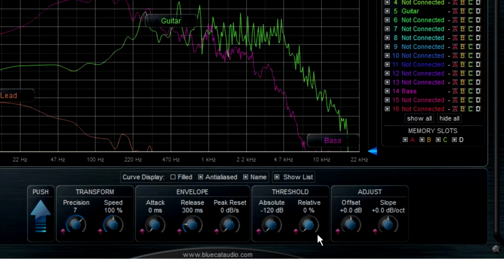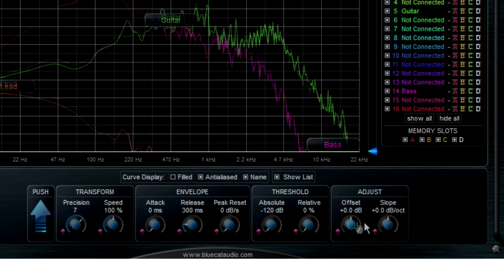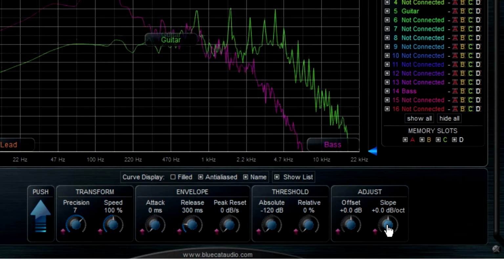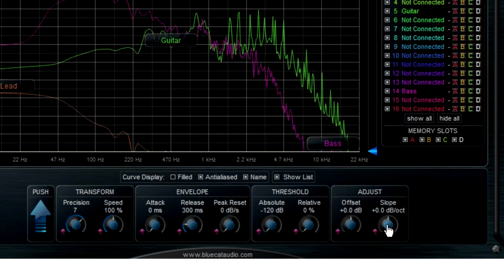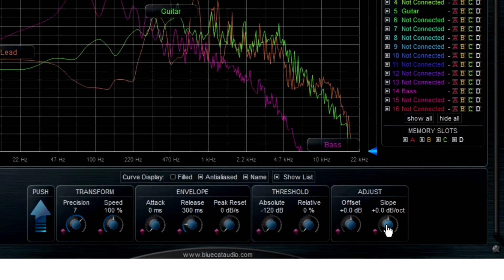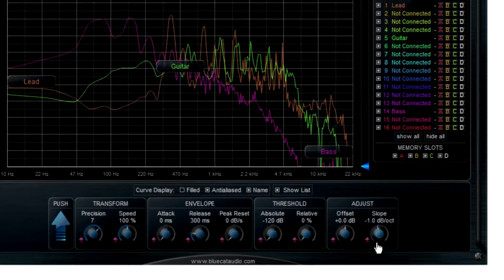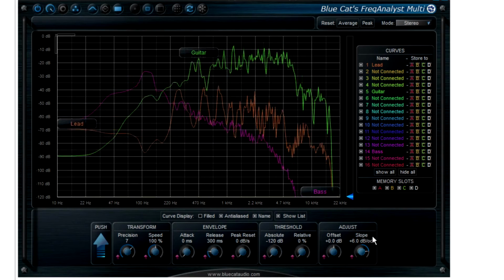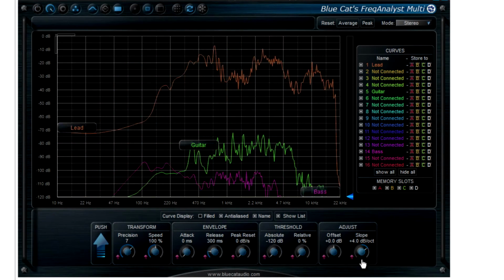The slope control, which is over here, is the slope added to the frequency response curve, and it can be used to correct the response curve, for example, to tune the plugin so that pink noise frequency response is flat. See what that's doing? I don't really see a usage for that.